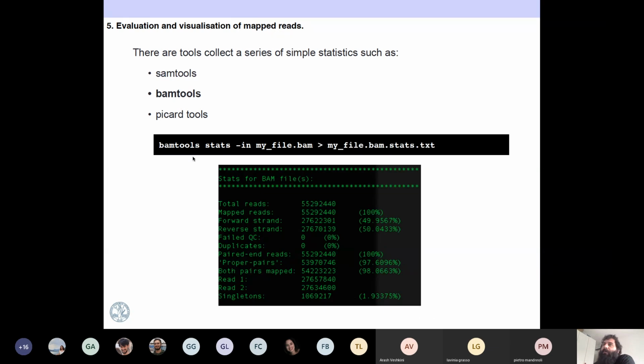I like bamtools stats more, and you will use that because it has a much friendlier output like this one. So you are mapping this total number of reads, and 100% of them have been mapped because I already filtered those. So this is looking at the filter output. So that would be another option.